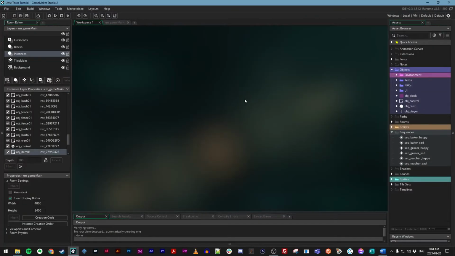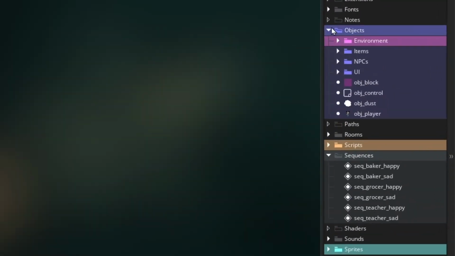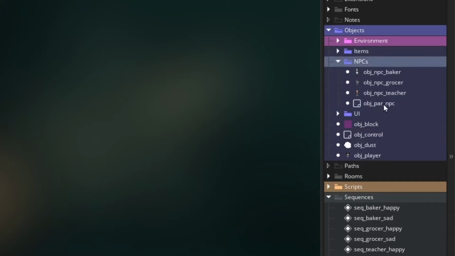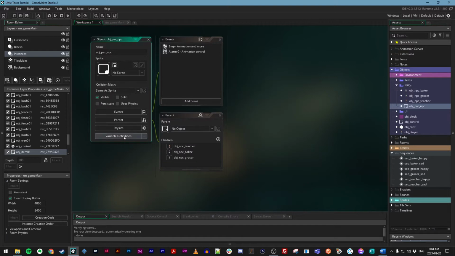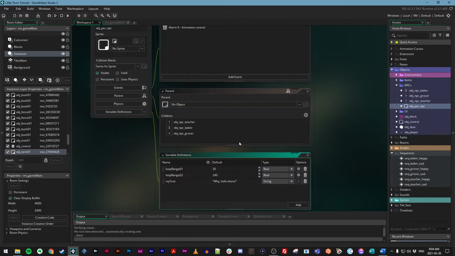First, let's make sure our NPCs say different things to the player, depending on whether or not the player is carrying an item and whether it's the right one. So to do this, let's open up our parent NPC object, which is under the objects group, under NPCs, and it's OPJ par NPC. And let's open up the variable definitions that we created for this.